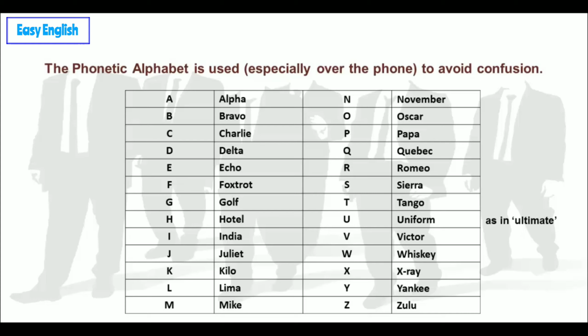The letter U can also be pronounced as an uh sound, as in ultimate. V for Victor, W for Whiskey, X for X-ray, Y for Yankee, and Z, or Zee as it's pronounced in the United States, for Zulu.